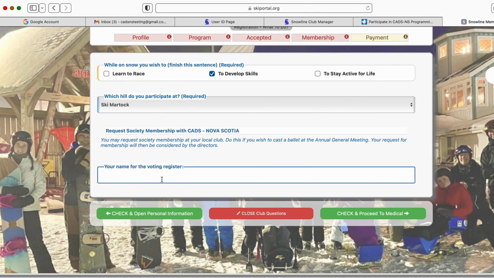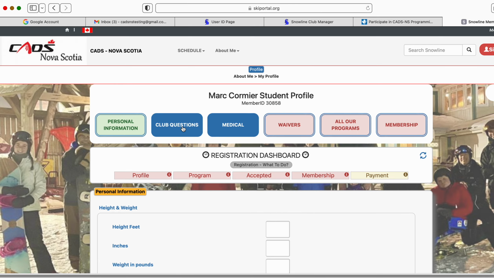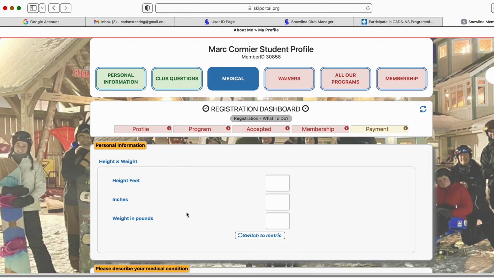This is if you want to participate in annual general meetings and be able to vote. You can put your name in, your official name that you want in the registry. Click and proceed. So now club questions is green. That's what you want to see.